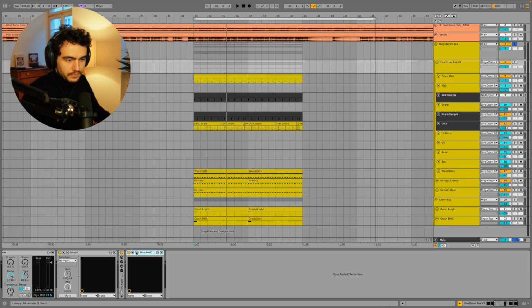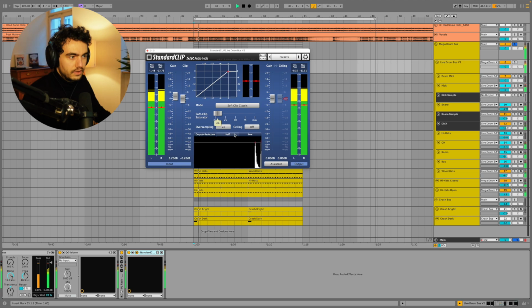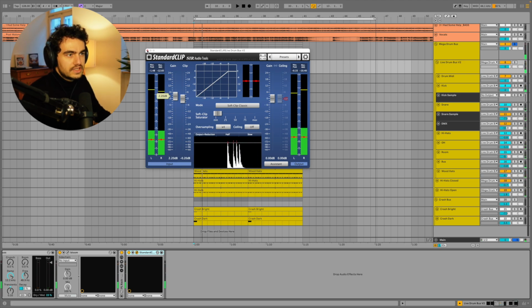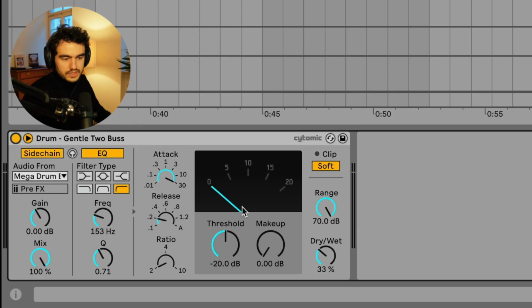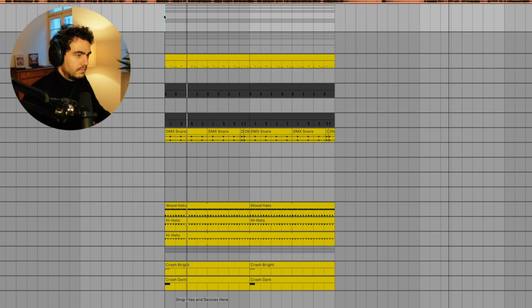Finally, there's a little bit of clipping just to match everything together. It's really minimal. There's not that much happening really. Finally, I'm just using a little bit of drum bus compression here at 33%. Yeah, and that's how you make some big country drums.